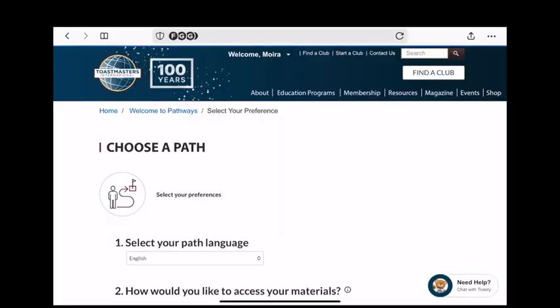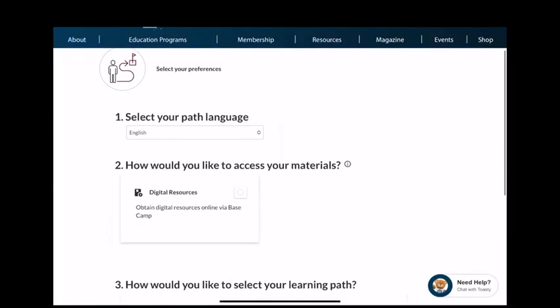Scroll down to How would you like to access your materials. The recommended option is Digital Resources. Paper materials are also available if preferred.